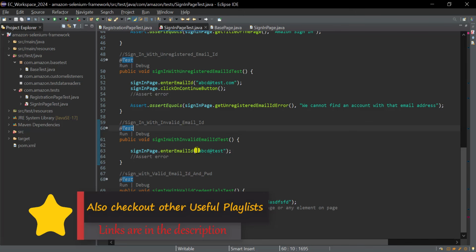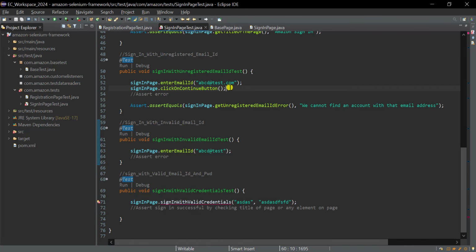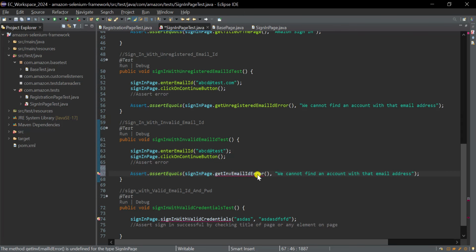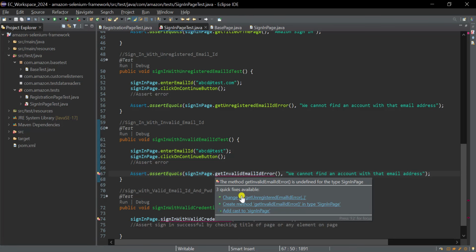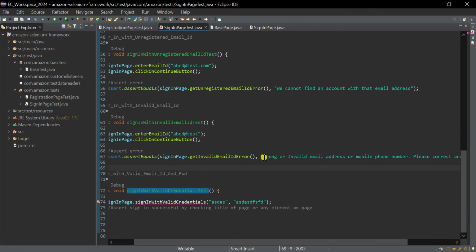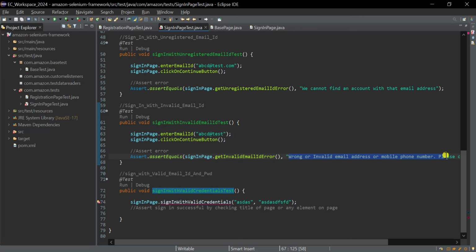Similarly, we can check the test for sign in with the invalid email ID. So again we will enter the email ID and we will click on continue button. And in the same way we can assert the error. So we can create method with this name, get invalid email ID error. So this method will be in the sign in page. So this will be our expected error message.